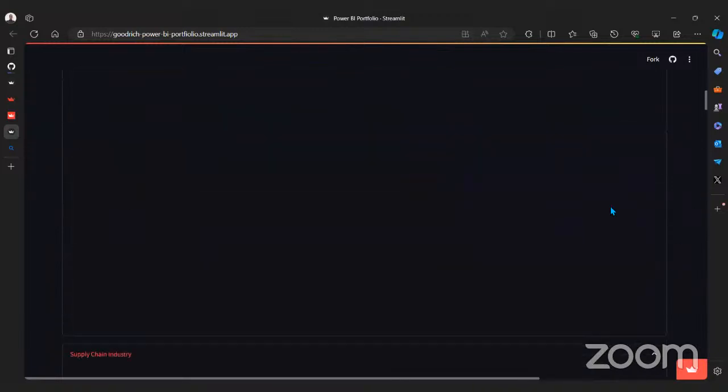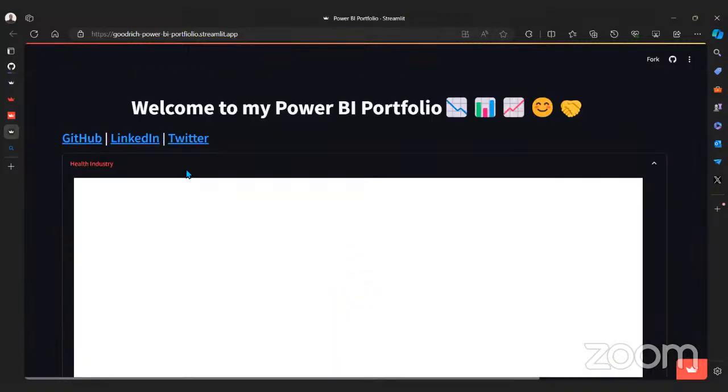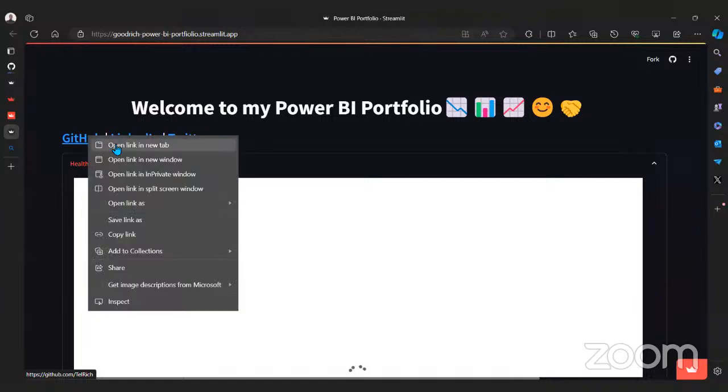So this is also another Streamlit application, but I use it to host Power BI dashboards. The backend is just links, Power BI links. That's all. So it's easy to use, like I said.